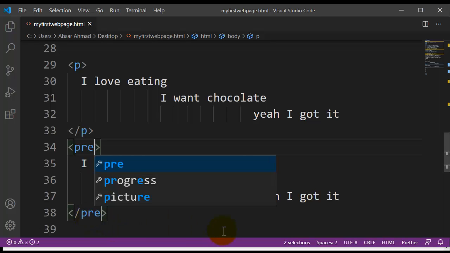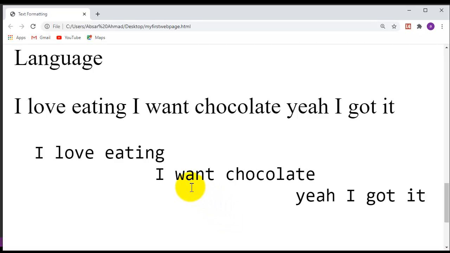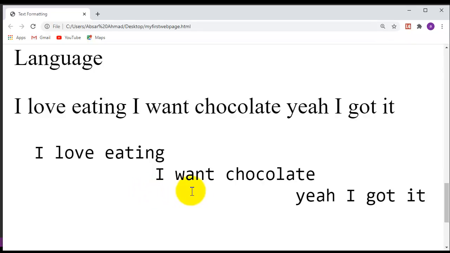Just use P-R-E for the pre tag and then press F5. Now you can see I love eating, I want chocolate. Yeah, I got it. It is exactly the way I wrote it here. You can see a dramatic change, but the font of this and this is very different.